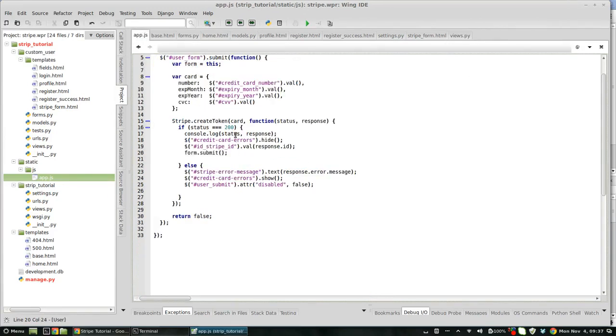So that's that part of the JavaScript there that just basically gets the token and puts it into the form for us. The next bit is, if the status wasn't 200 and there was a problem, then we will use the response error message to put into the Stripe error message text or HTML markup what the error was, so the user can get feedback and so that they can then adjust what's gone on. Right, so credit card errors, we will show that.